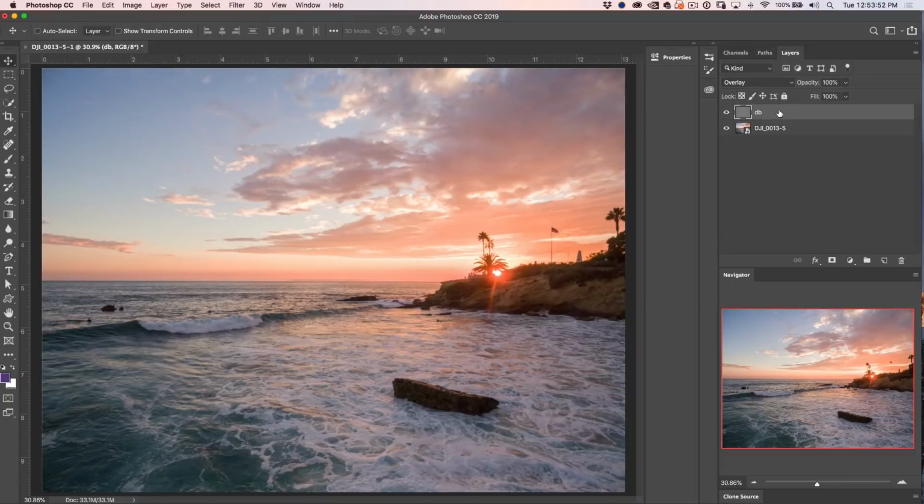Now, generally speaking, I do dodge and burn on two different layers, so I'm just going to drag this in here. I could also hit Control or Command J to copy it, and I'm just going to call this one B. So burn, and then the other one's going to be dodge. Okay, so we've got burn on the top, and then we've got dodge underneath. Burning is darkening it, dodging is lightening it.